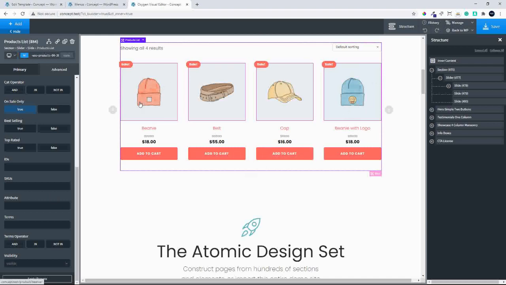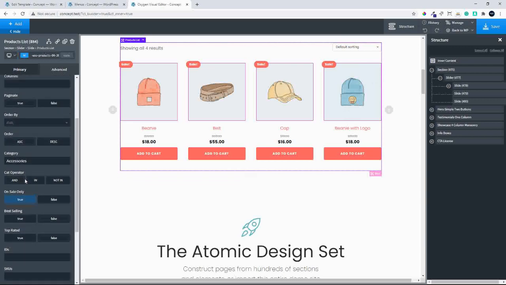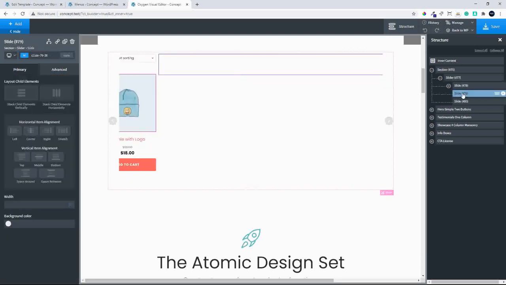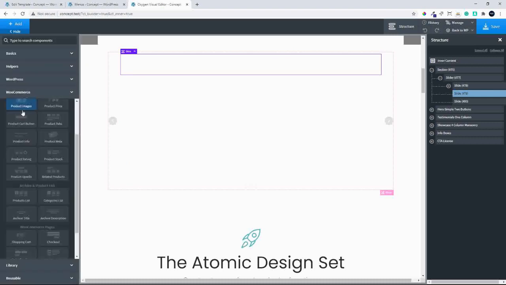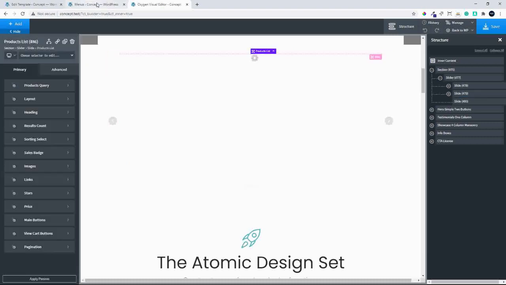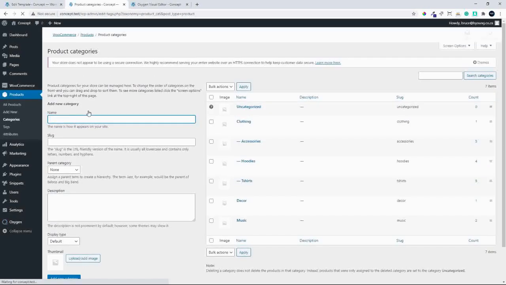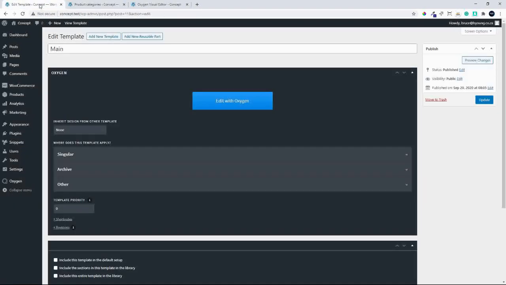And once again, we can just leave it with those 4 items. So the limit is 4. If we wanted to change the columns, we could, but let's leave it like that. And in the second slide, I'm going to add another product list. And just to see, let's have a look at categories. What other category are we going to add? So inside the categories here, yeah, let's add music.